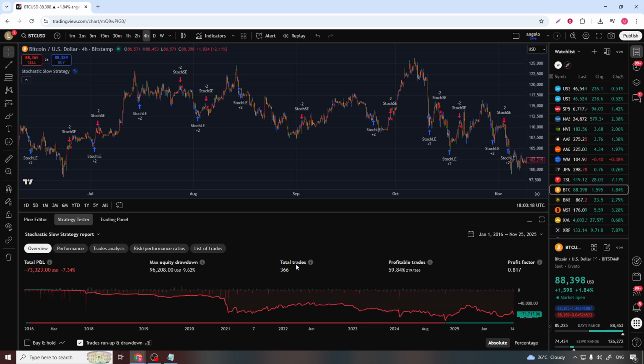When you see Stochastic Slow appear, simply click on it once. As soon as you do, TradingView will automatically add it to your chart. You should see new information appear, often below the price chart as an oscillator, and you may also notice trade markers and performance stats showing up, since this is a strategy, not just an indicator.